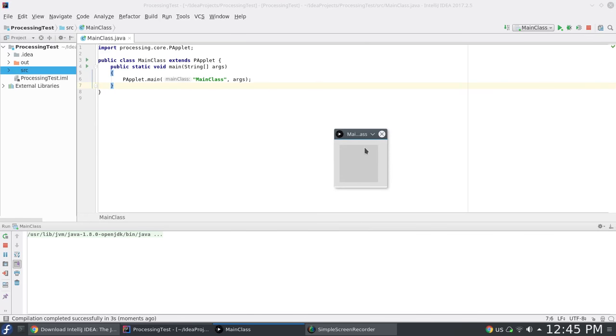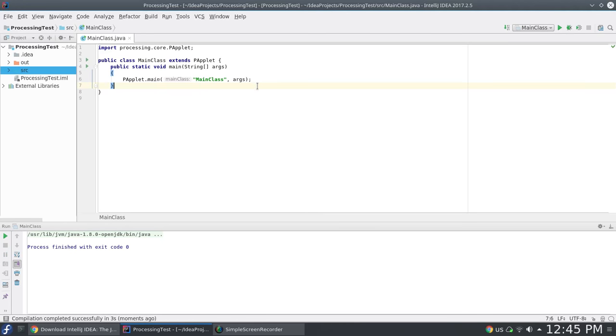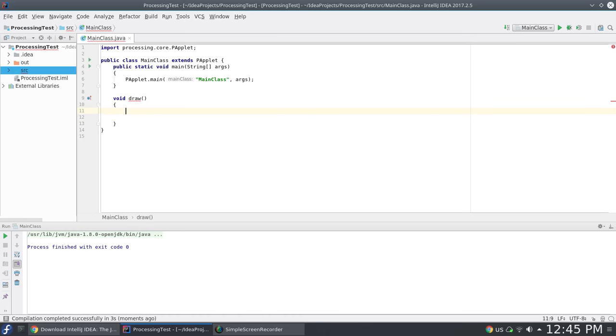But it is empty because I don't have my setup and draw methods. So you simply need to write these methods. Void draw. I just draw a line. As you can see, whenever you open the parentheses, it shows the parameters you need to input. For example, I want to draw from 5 and 5 till 50 and 50.